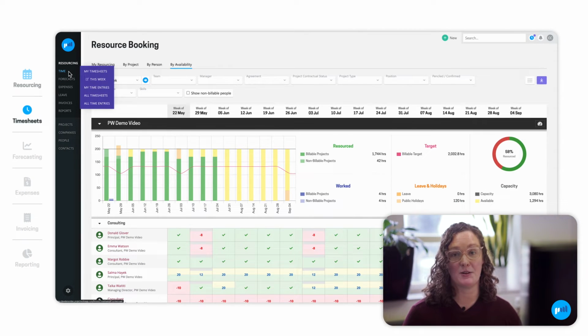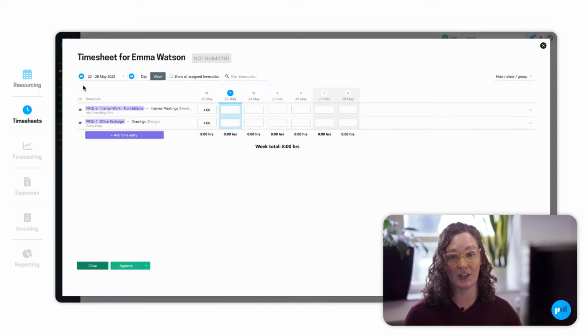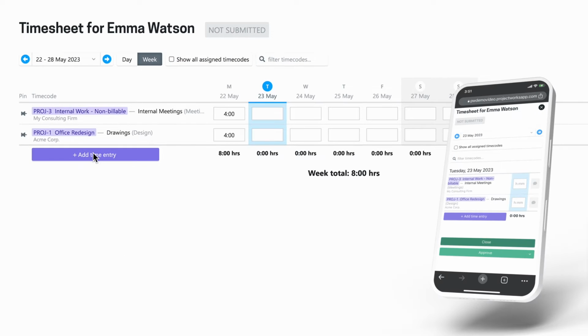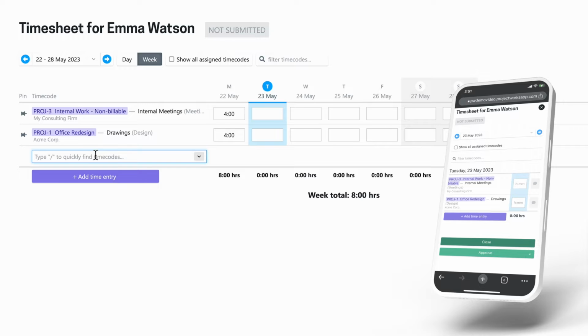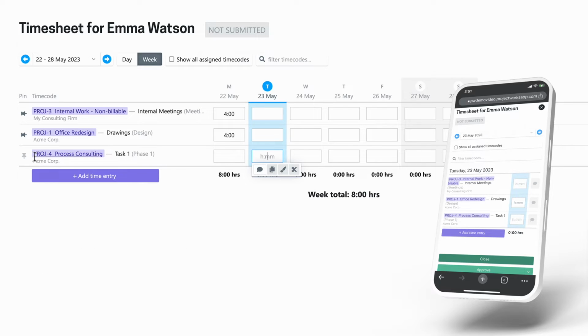Now that we've got some people booked to work on our project, let's look at how they would record time. I'm looking at my timesheet as if I'm Emma. It's a smart search to add time codes to log time against.